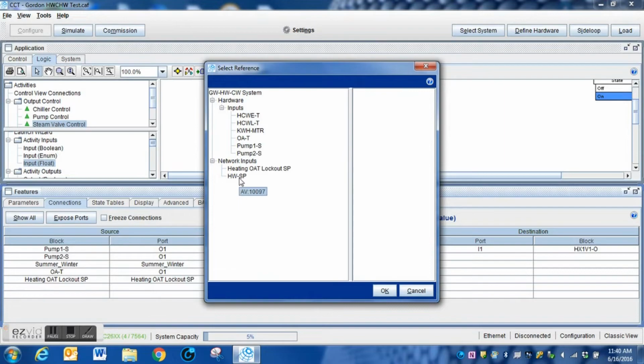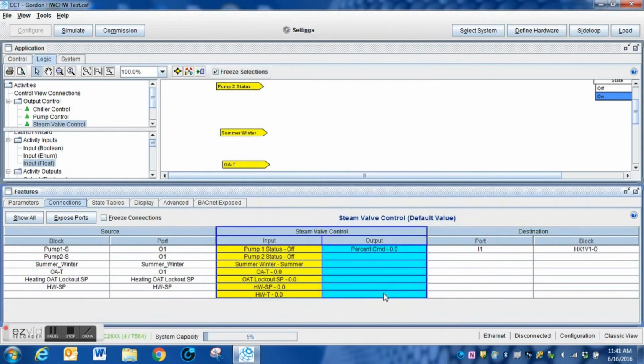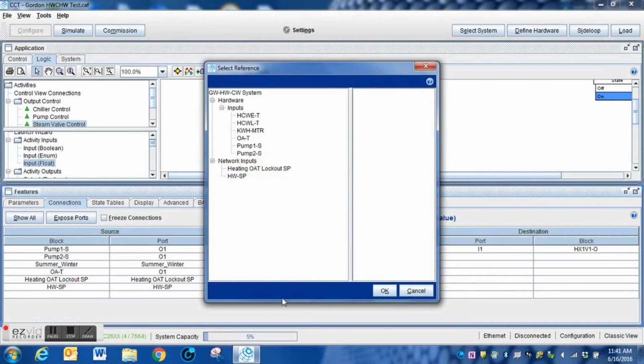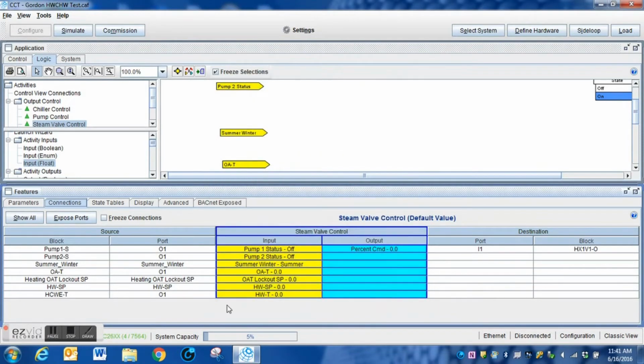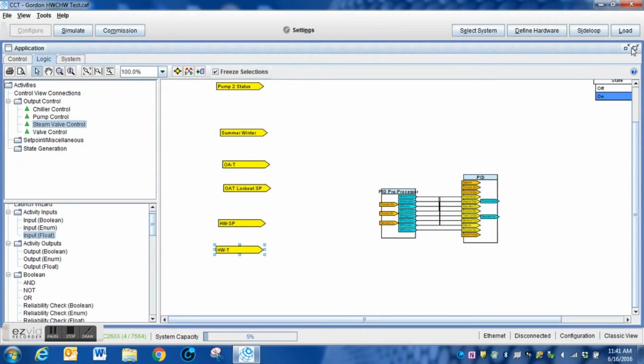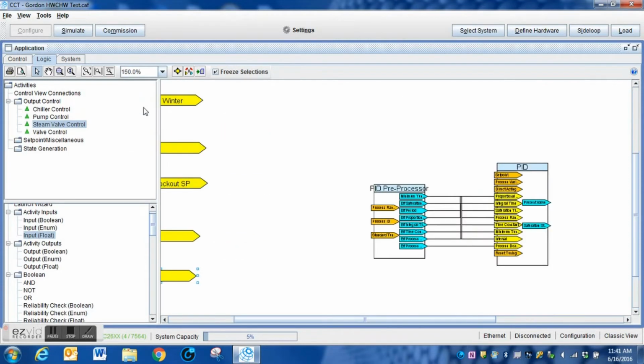So we're going to go here. I'm going to make a new connection. This is my set point that we created earlier under the network inputs. Highlight it, press OK. And here's our other one. I'm going to right click, make connection, just like I did previously. And here is the hardware input for the hot water supply temperature. I simply highlight it, press OK. Now I have connected those logic blocks to the actual hardware inputs as well as the network input.